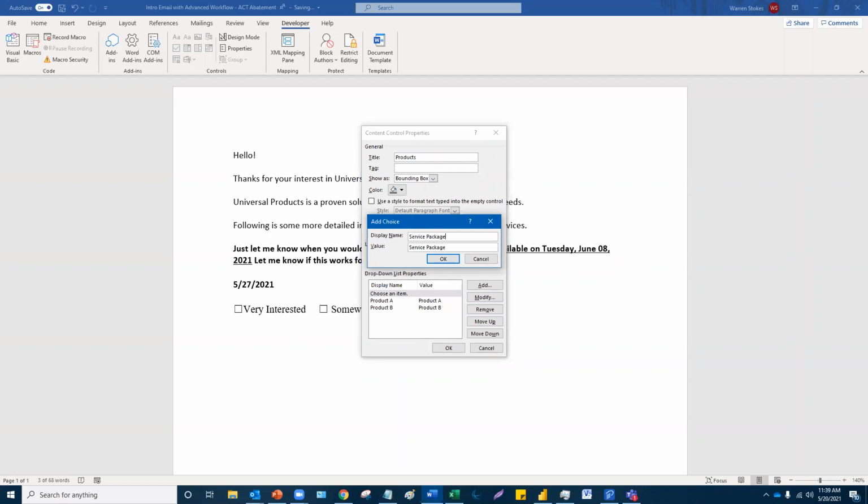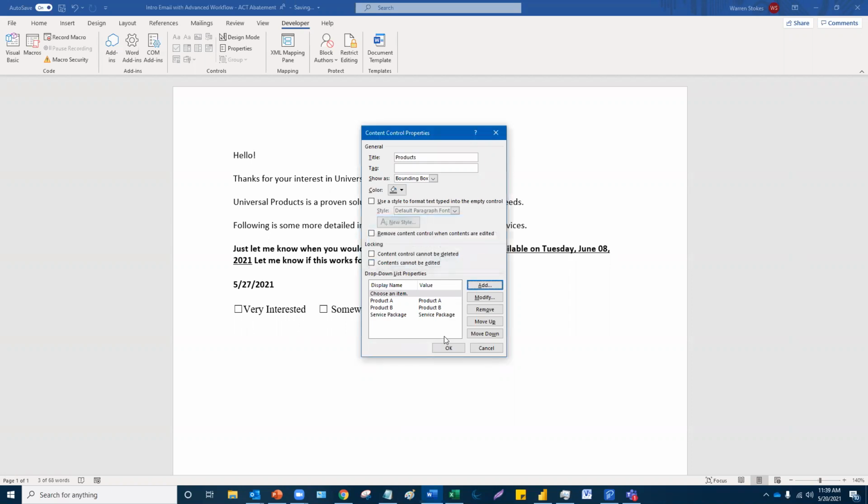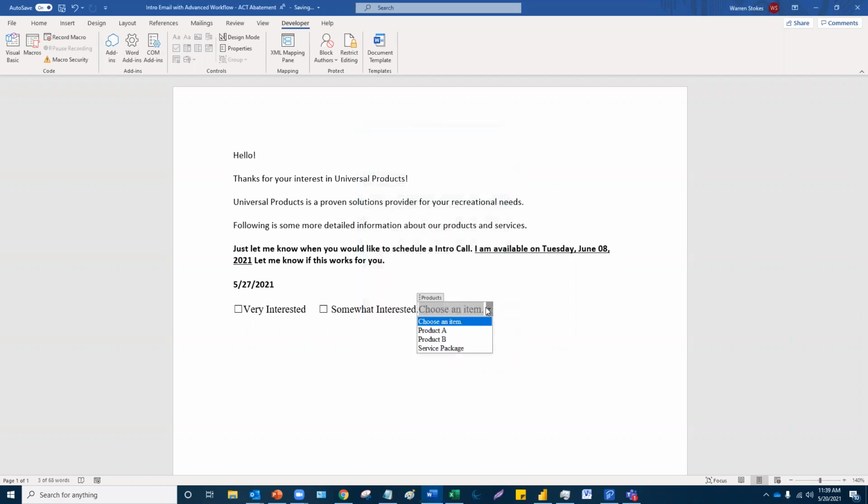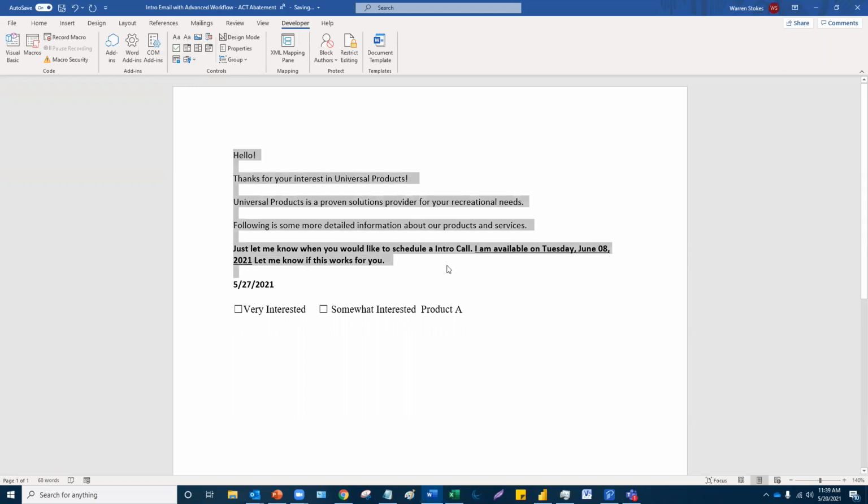So I'm just creating a little selector box here for these things. And now you can see that's how I created that drop-down list. I'm interested in your service package, product A, product B. Pretty cool. And these are all just things that you can do right in Word. Now, how do we get all this into a quick part? Well, you create it in Word because of these little control box functions here. And we're just going to copy that into an email now.